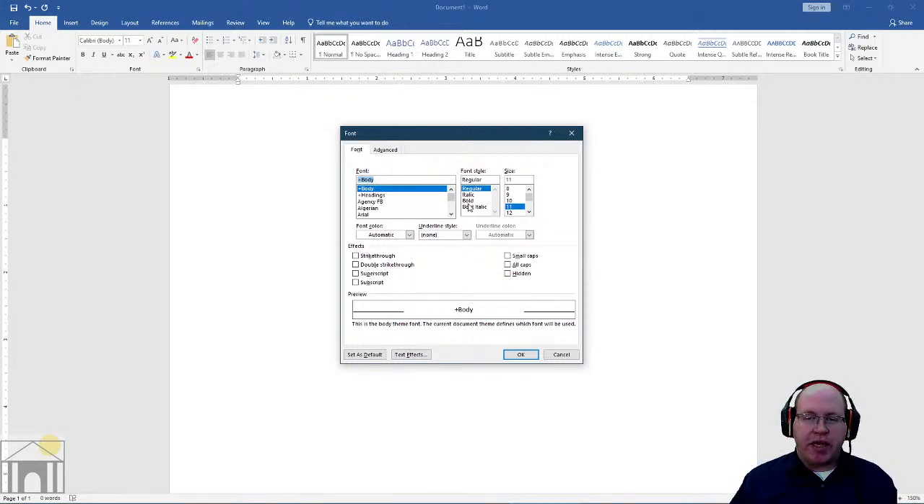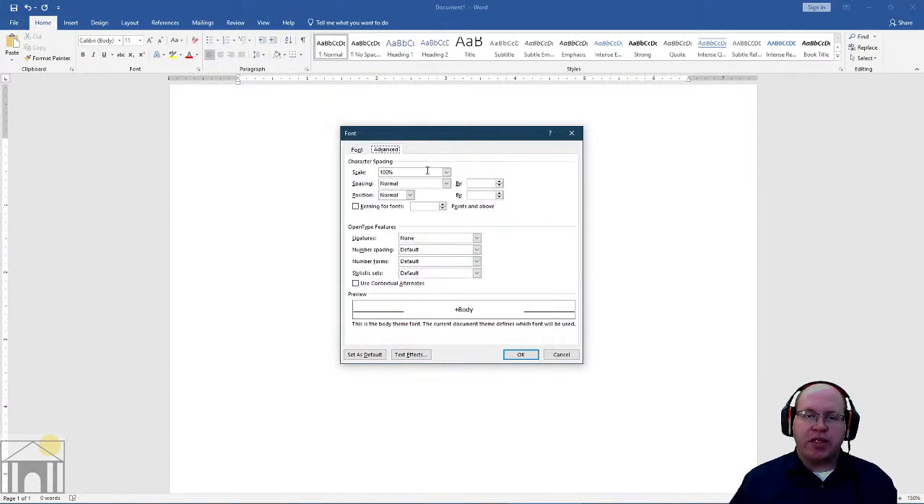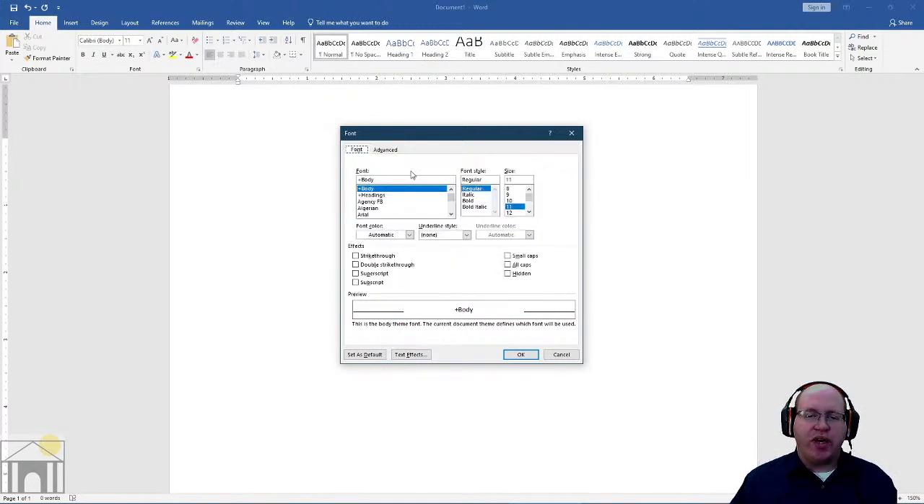You're able to choose italic or bold, the size over here. You can do things like colors. If we go here to Advanced, there's spacing. There's a bunch of different things you can do to adjust your font in there.